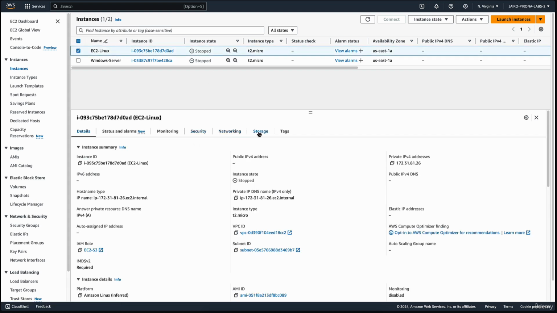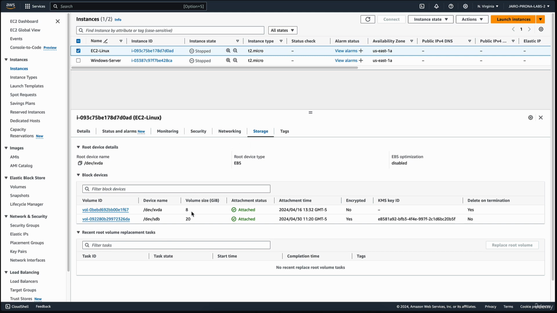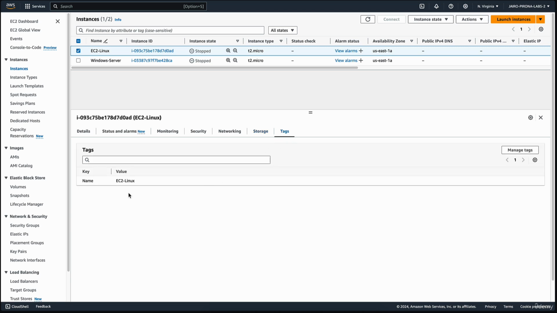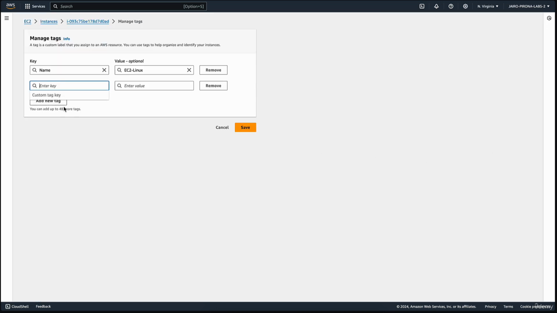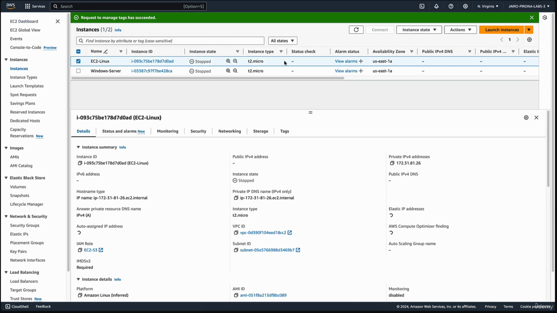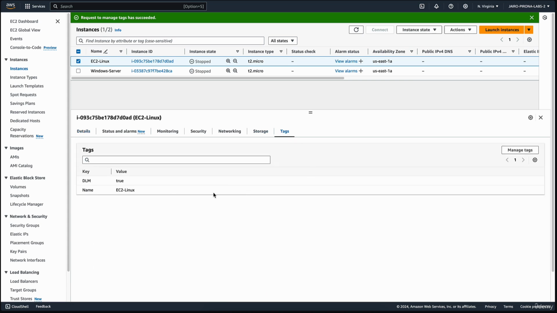When we select it, let's take a quick look at the storage associated with it. Here we can see that we have 2 volumes. The first, an 8 GB root volume, and the secondary data volume, which is 20 GB. Looking at the tags associated with this instance, I see that it has a tag with the name EC2 Linux. So, I'm going to add a tag so that Data Lifecycle Manager knows that I want this instance to be backed up. So, I'm going to specify a key like DLM and a value of true. Save. And if I select my Linux instance again and go to the Tags tab, I can see that it has been added.